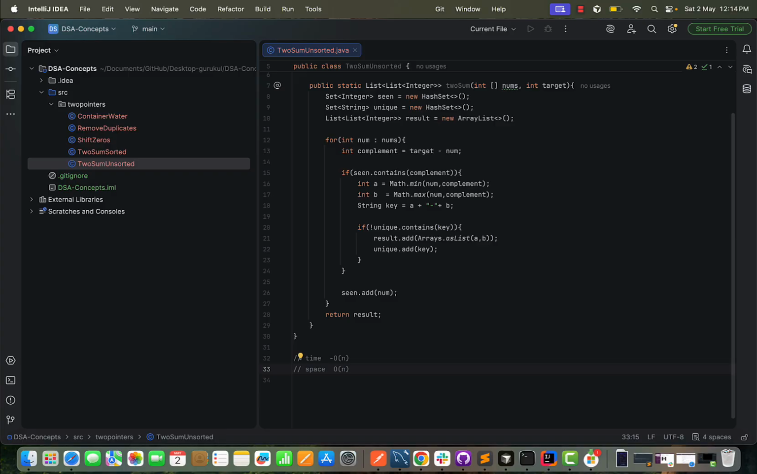Okay, but the only benefit is that we are preserving the order. So order is preserved, meaning the way the input is coming, that order is not going to be broken.